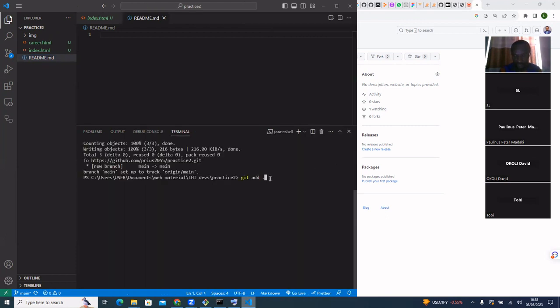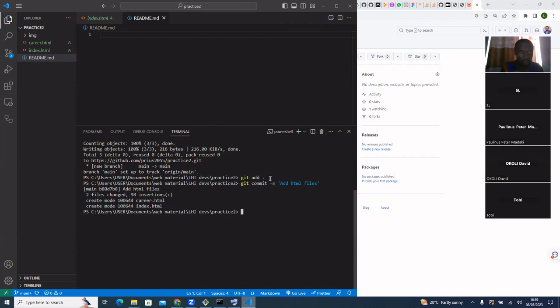I click enter, then I now say git commit, add HTML files. Okay. So I've added the two of them. You see, it has disappeared from here. After adding it, I still have to push it again to the remote server.